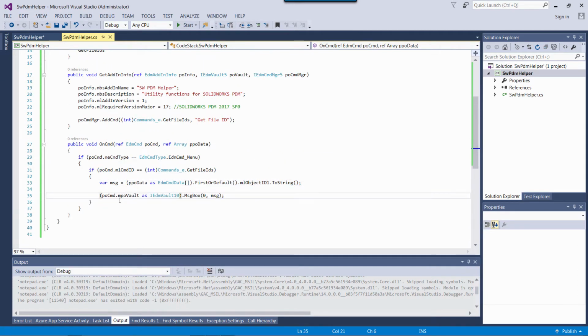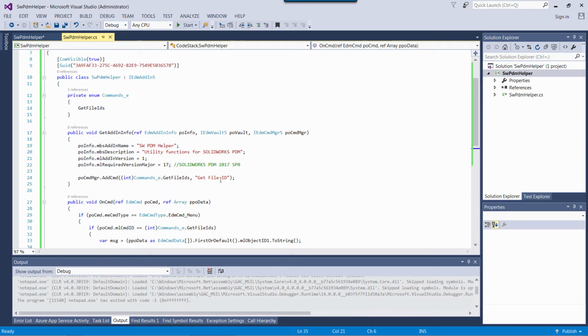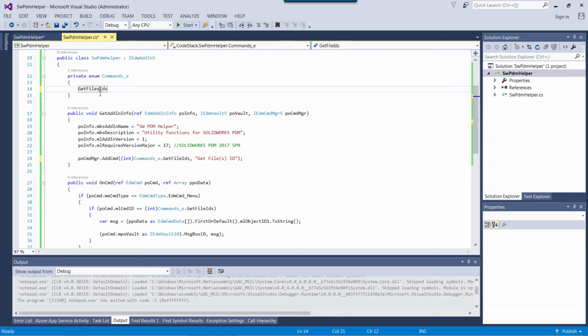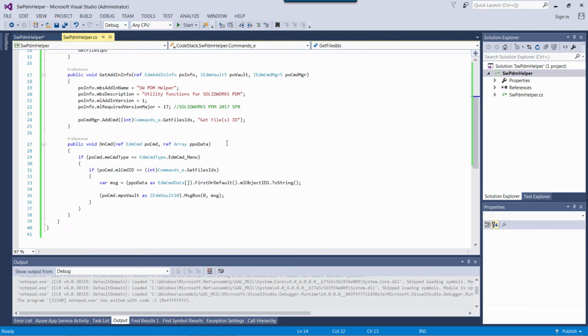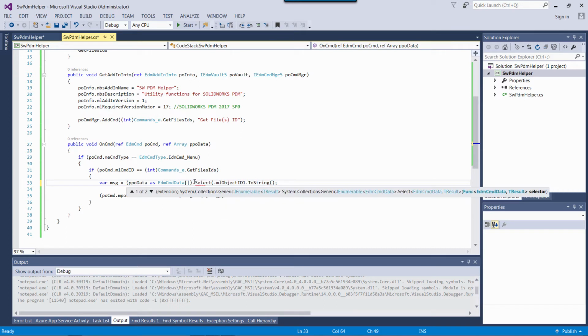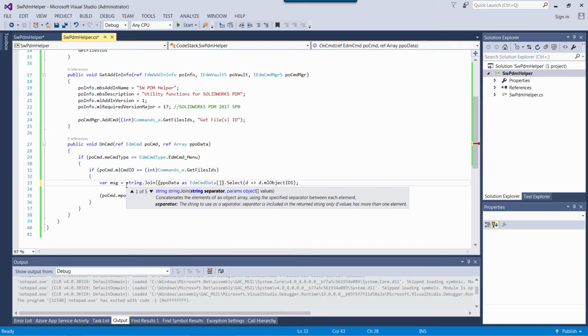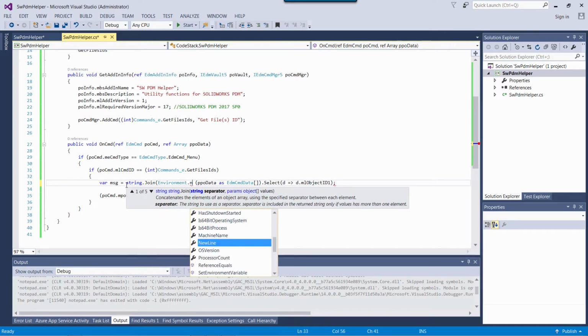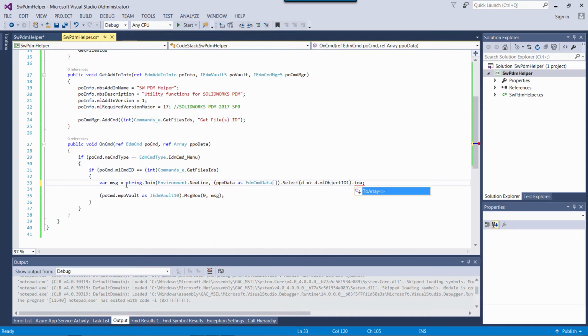Let's now implement a few modifications of the add-in. Let's firstly allow it to select multiple files and output their IDs. So I will change the command ID name, also the menu title, and the function to collect all of the IDs from the selected files. I will be using the Join function of string to do that. I need to specify the separator, let it be a new line symbol. Also need to specify the array of objects to join, so in this case this will be our IDs.